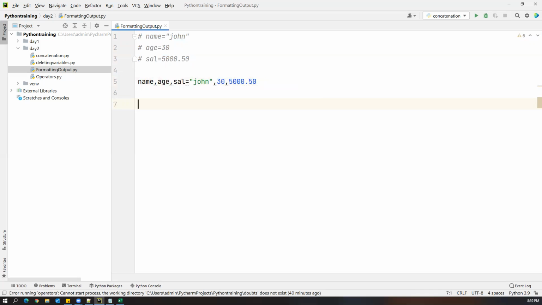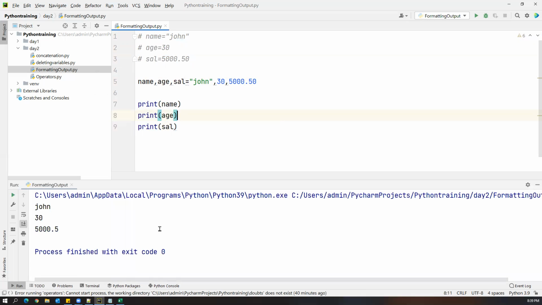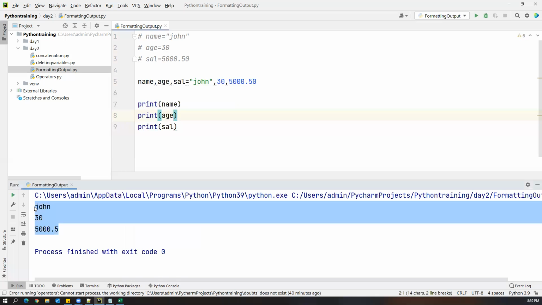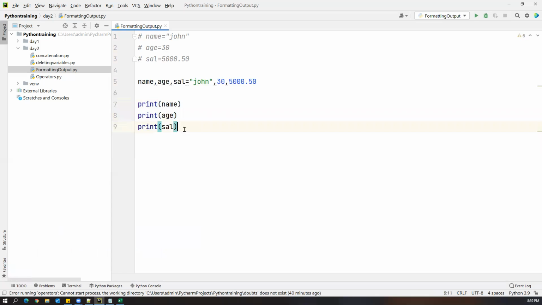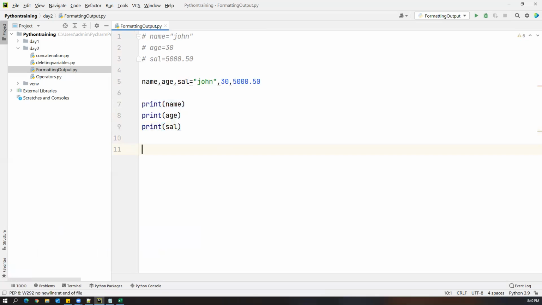Now observe this. I want to print the values of name, age, and sal. Earlier, how have we done it? We wrote three print statements: one to print the name of the person, another for printing the age, another for printing the sal. When I execute this code, it will print the values. But I want to print in a meaningful way, like name of the person, age of the person, salary of the person. I want to write some meaningful message in the console window.